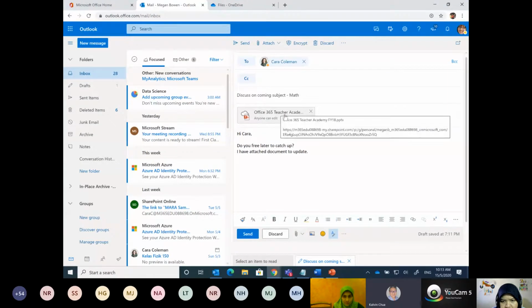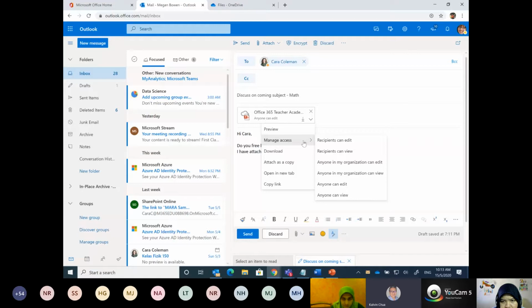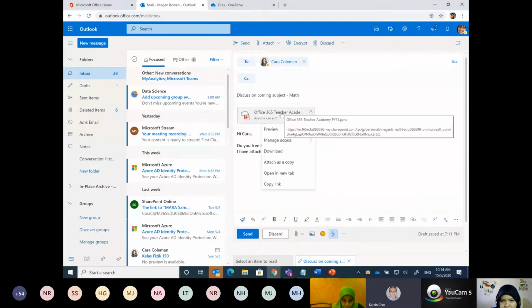So bila kita attach and then dekat OneDrive, another benefit over here, kita ada options untuk tukar permissions. Maksud bila I send the document, by default dia akan keluarkan anyone can edit. Anyone can edit maksud bila I hantar to Kara, Kara have the permission untuk forwardkan link dokumen ni kepada rakan-rakan atau anyone that Kara she want to send.